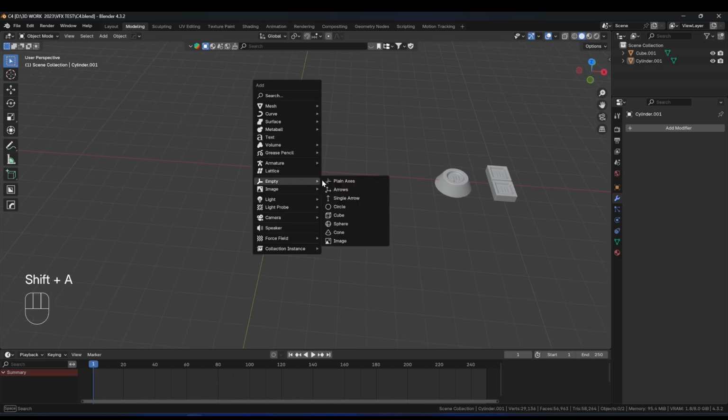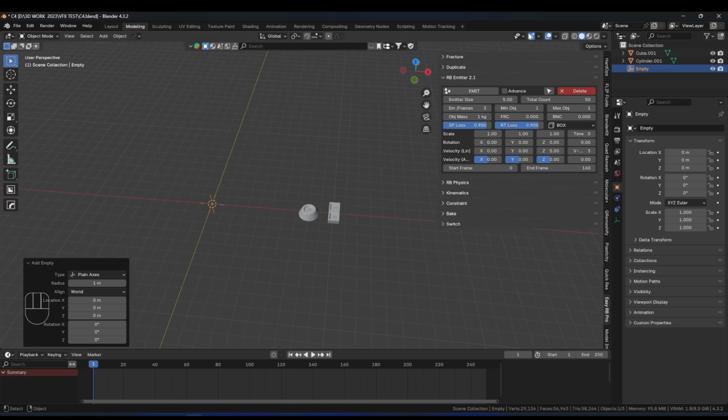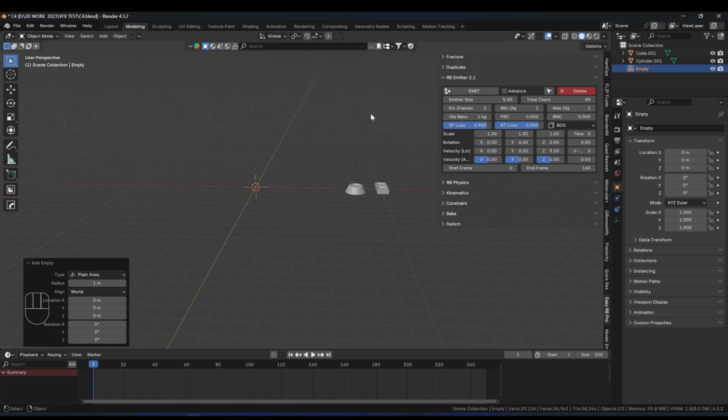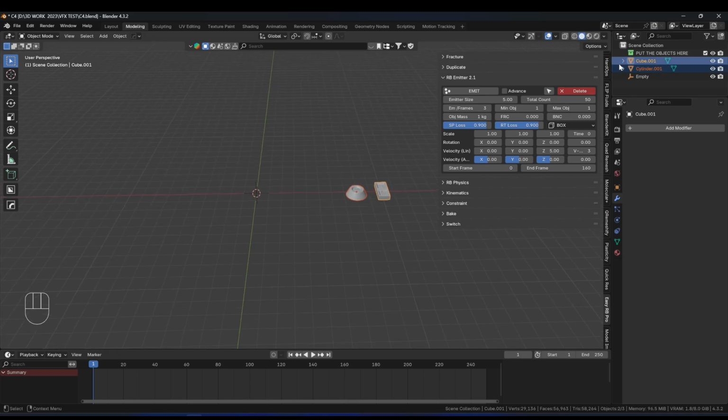Firstly, let's add an empty, and let's go to the EasyRB add-on and open this window like this, and open the EasyRB Pro add-on. Let's select the empty and press emit. Now we have this green collection. Move our pieces of chocolate inside this collection like this.